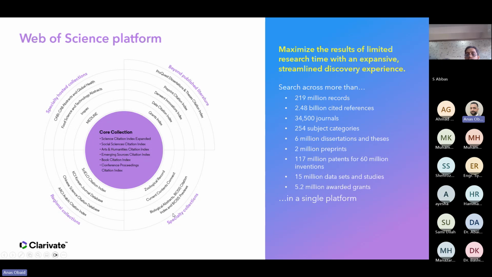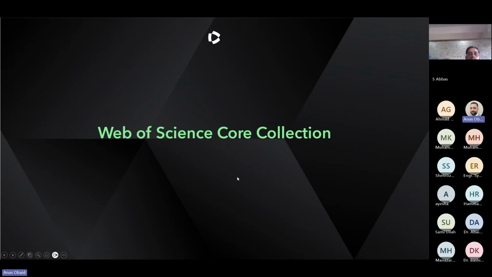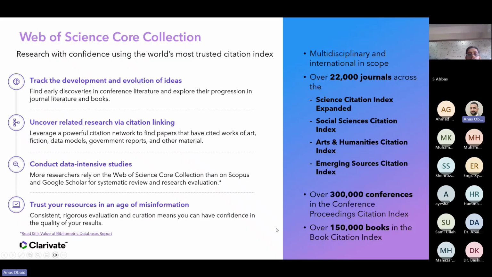As I mentioned earlier, the focus will be on the Core Collection, which is the heart of the Web of Science platform. So what is Web of Science Core Collection? It has three content types: journals, books, and conference papers and proceedings.